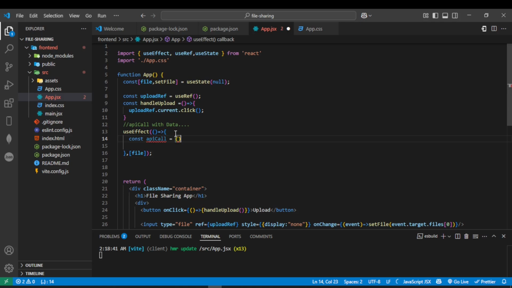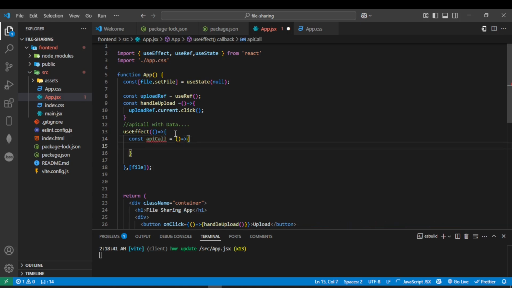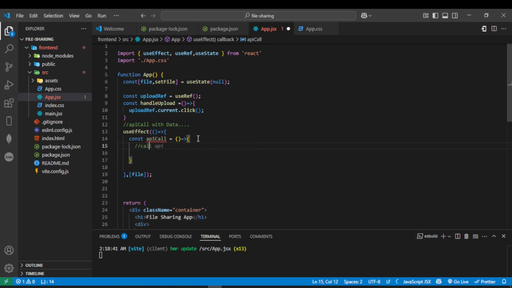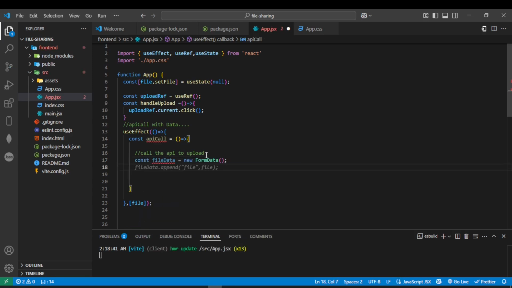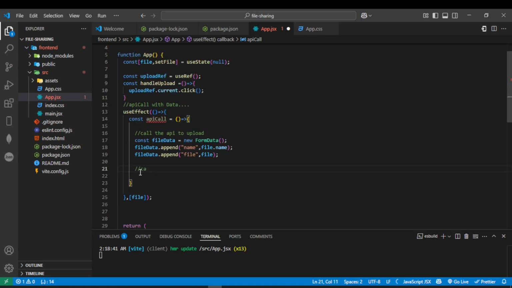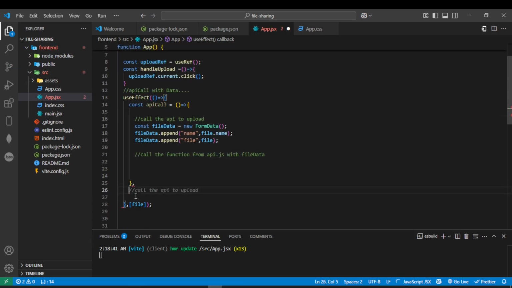Inside the callback function, we will create another function that collects data from the file and passes it to the API call function, which we will define later in a separate file. Within this function, we will create form data. In form data, we will add two things. First one is the file's name. As we saw earlier, the file contains a name property and the file itself. Finally, we will call the function responsible for making the API request.